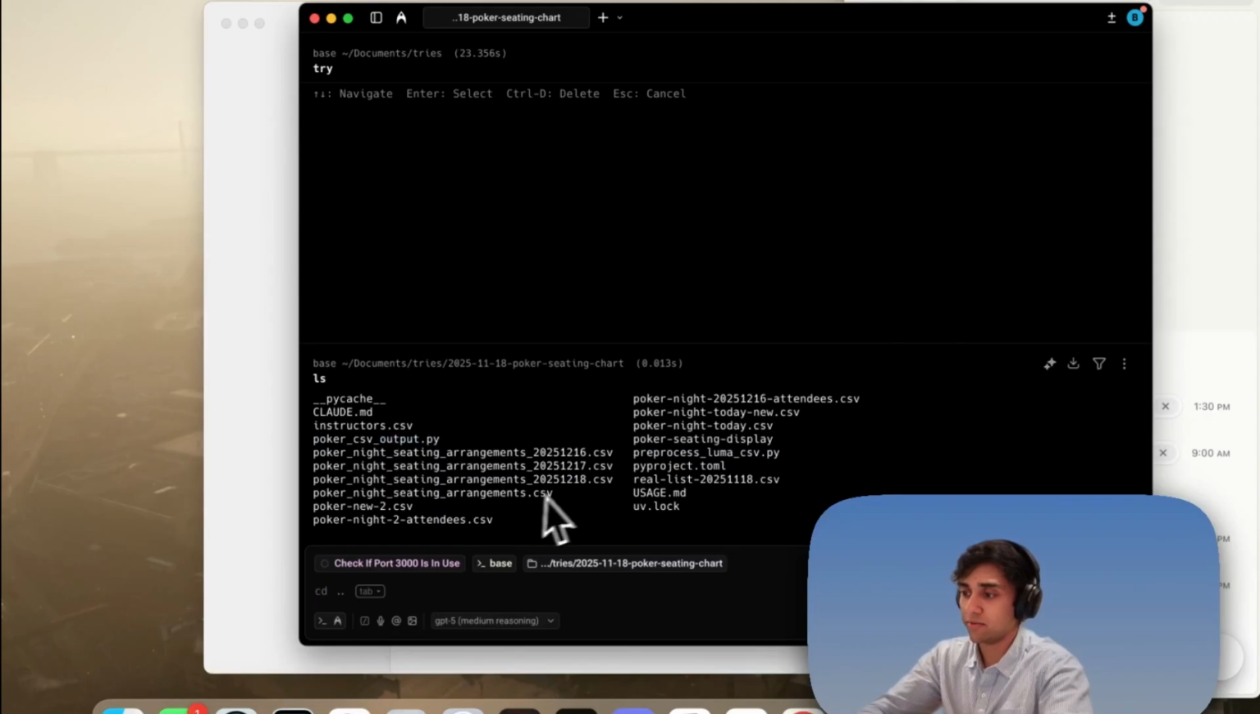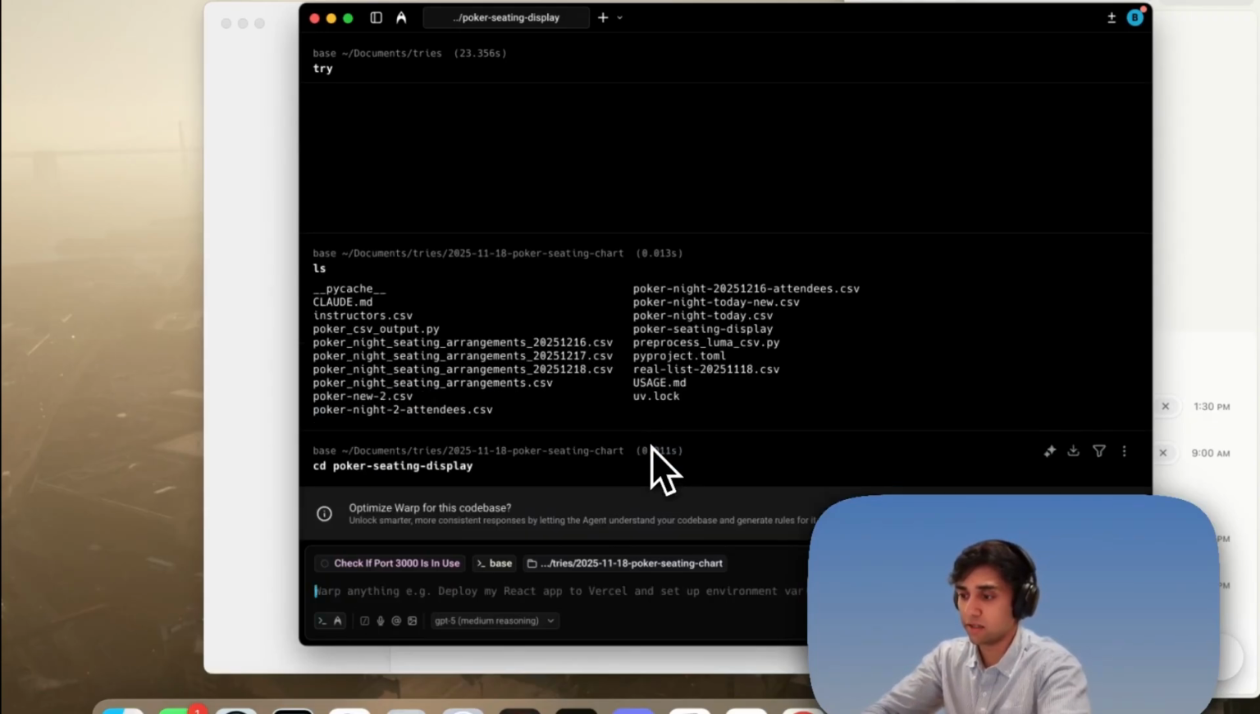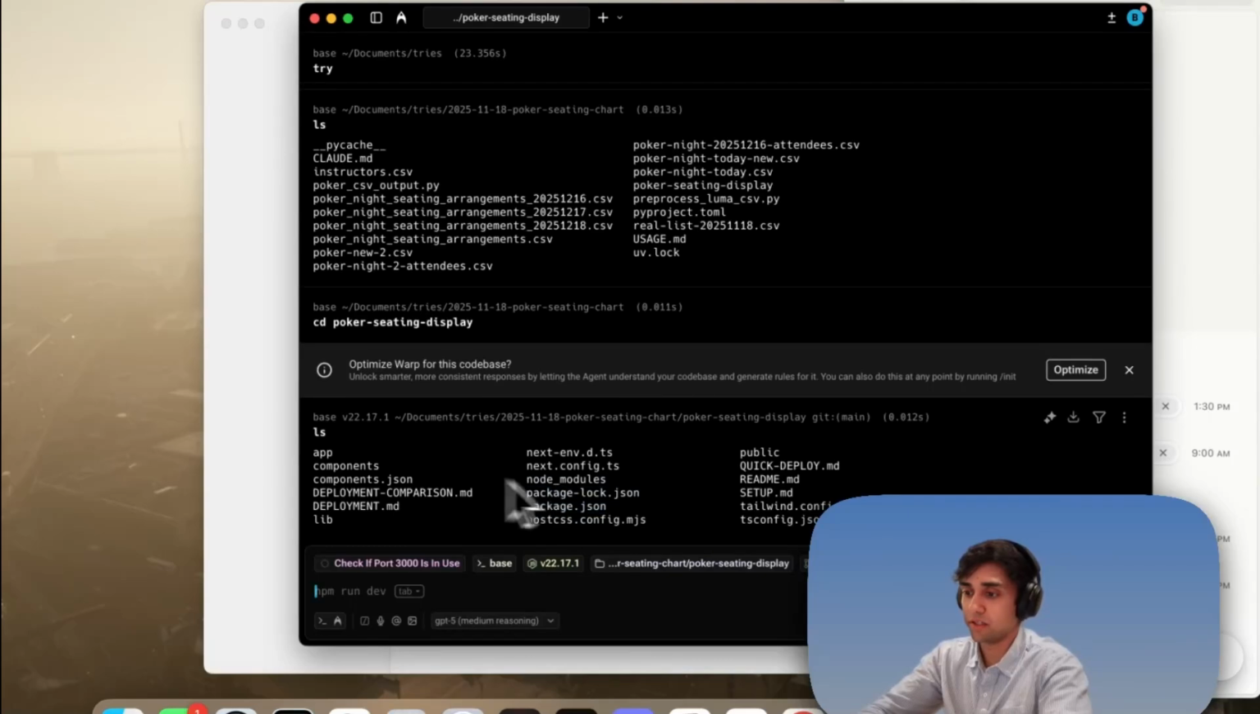And then the front end project is in poker seating display. So let's go to poker seating display. You can see this is a Next.js project that will display the seating chart on the Vercel deployed application. So that's what that looks like. And now I'm going to build this from scratch.